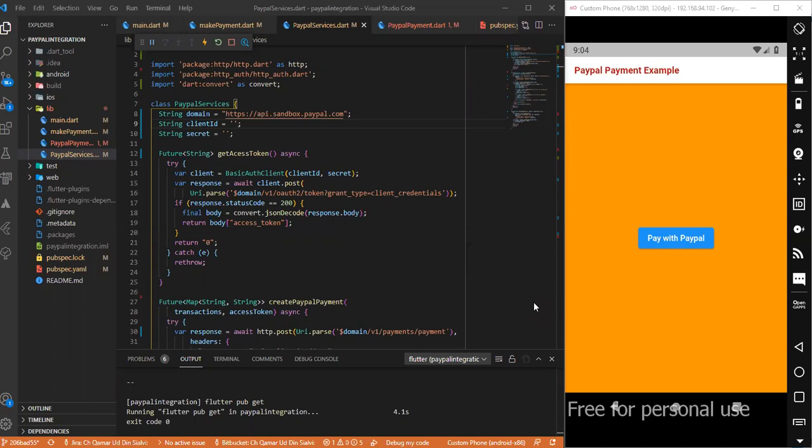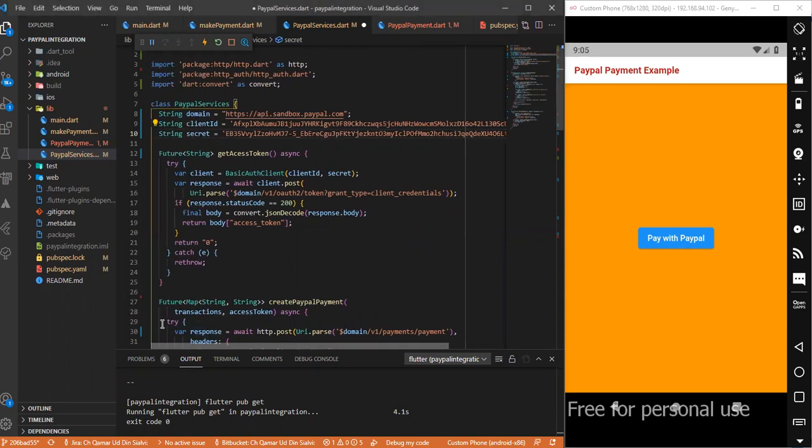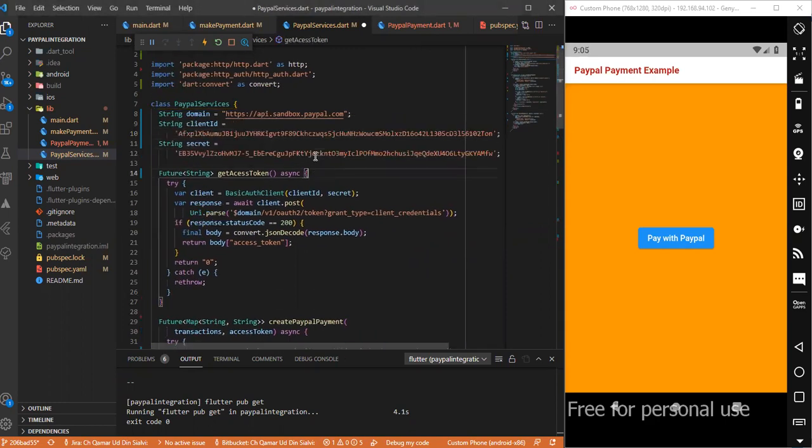This is my client ID. Please try to create your own client ID and secret key so you can run it easily. This is going to be my secret key. You can get these from your PayPal sandbox, and there you can locate them.